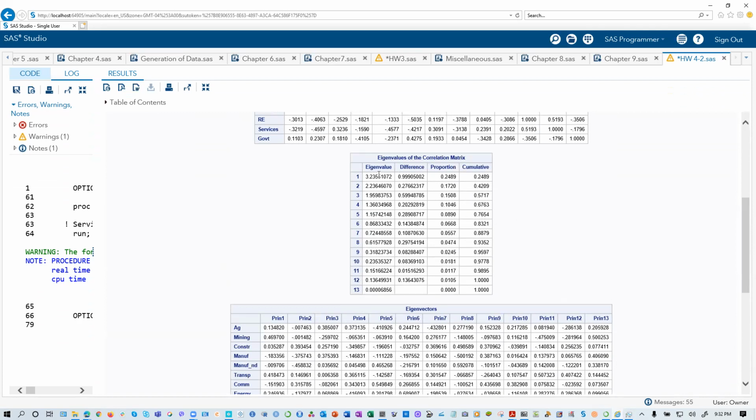That's why I say I need to explain a little bit about the eigenvalues, and this is it. This is the eigenvalue. If you have 13 variables, you have 13 eigenvalues, and you have 13 eigenvectors as well. This is the difference between what and what? This is between two adjacent eigenvalues. Two adjacent eigenvalues difference, and keep going.